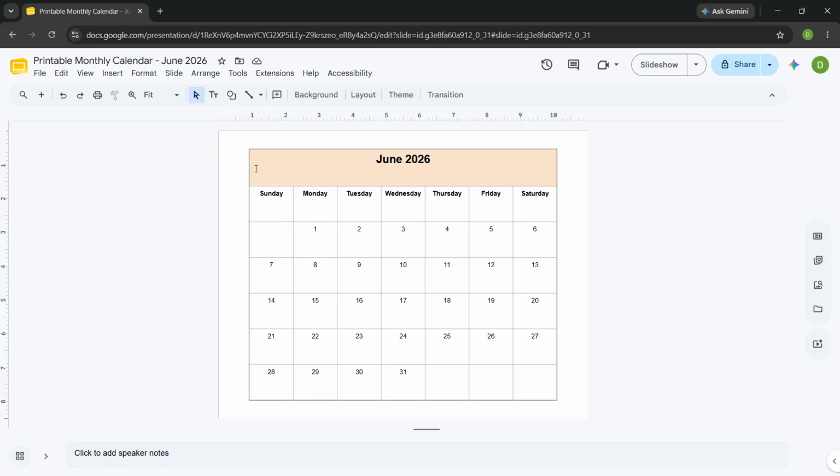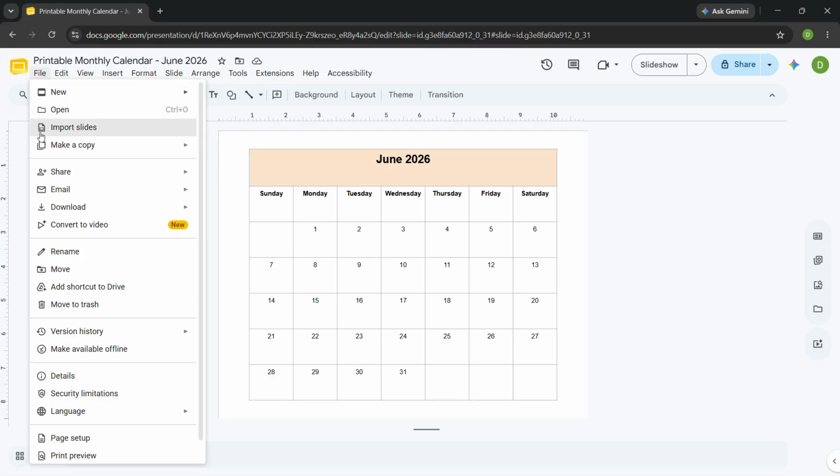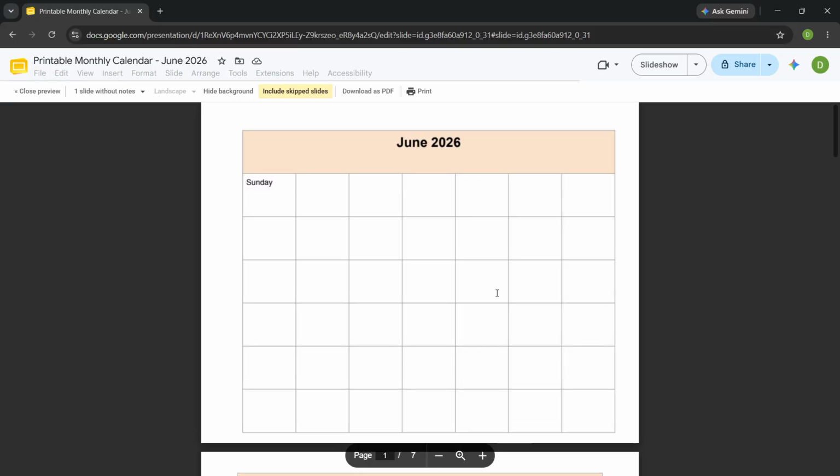Click File in the top menu, then click Print Settings and Preview. Confirm that the calendar fills one landscape slide in the preview, and your printable monthly calendar in Google Slides is ready to go.